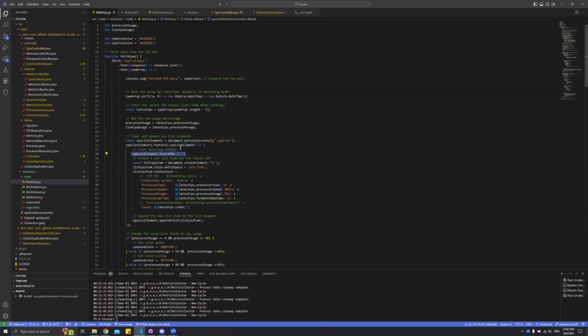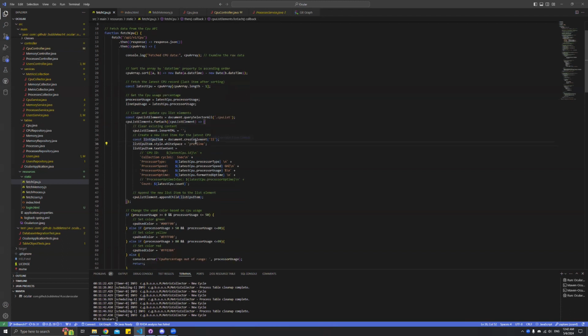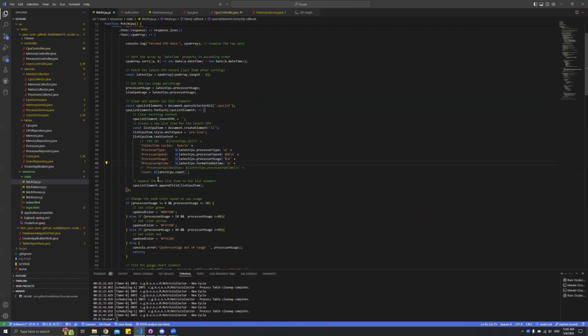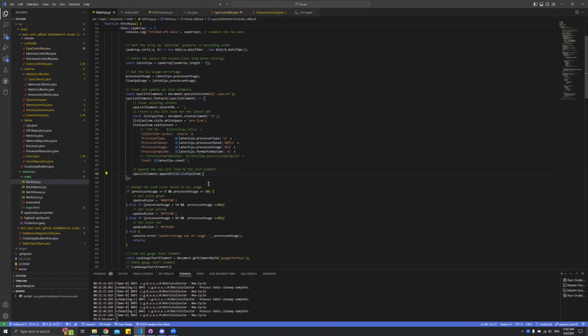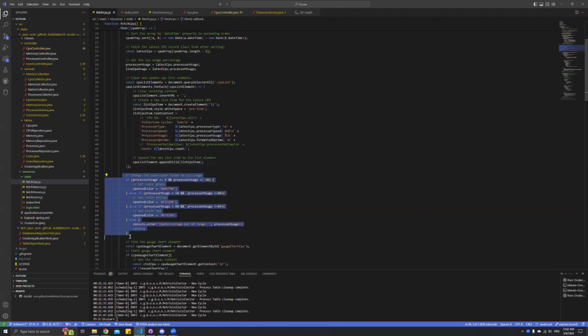So right here, this clears that, and we can go through all the CPU list elements to print out the whole list. You see right here the print line. Basically it's the style, and we have list CPU item dot textContent. We're going to show all the information we just fetched from the API. And after that, we're going to add the new list item to the list elements.